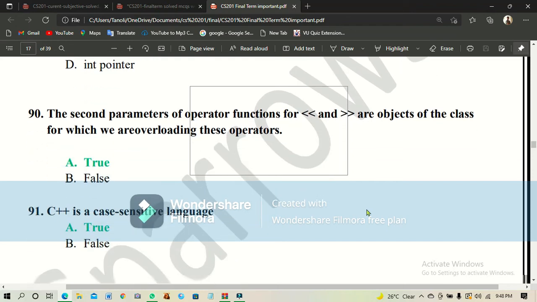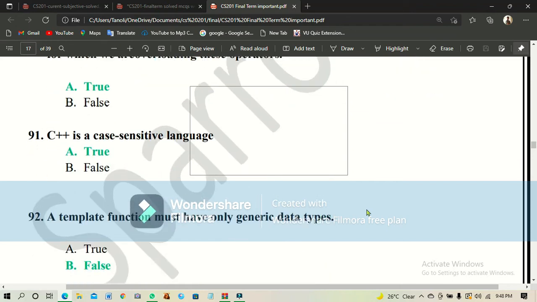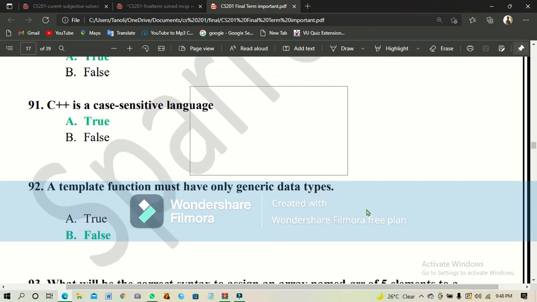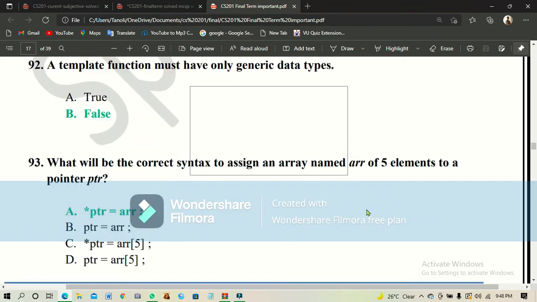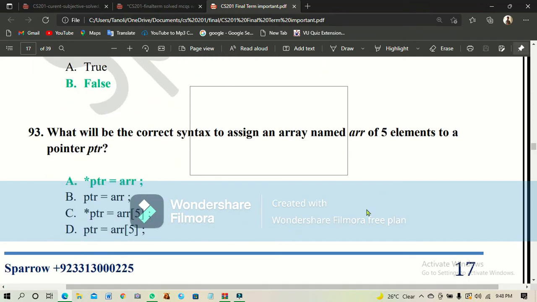True. C++ is a case sensitive language. True. A template function must have only generic data types. False. What will be the correct syntax to assign an array named arr of 5 elements to a pointer ptr? *ptr = array.